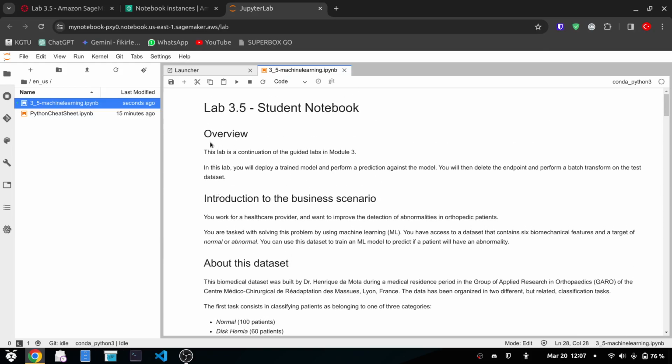In the overview, this lab is a continuation of the guided lab in module 3. In this lab you will deploy a trained model and perform a prediction against the model. You will then delete the endpoint and perform a batch transform on the test dataset.